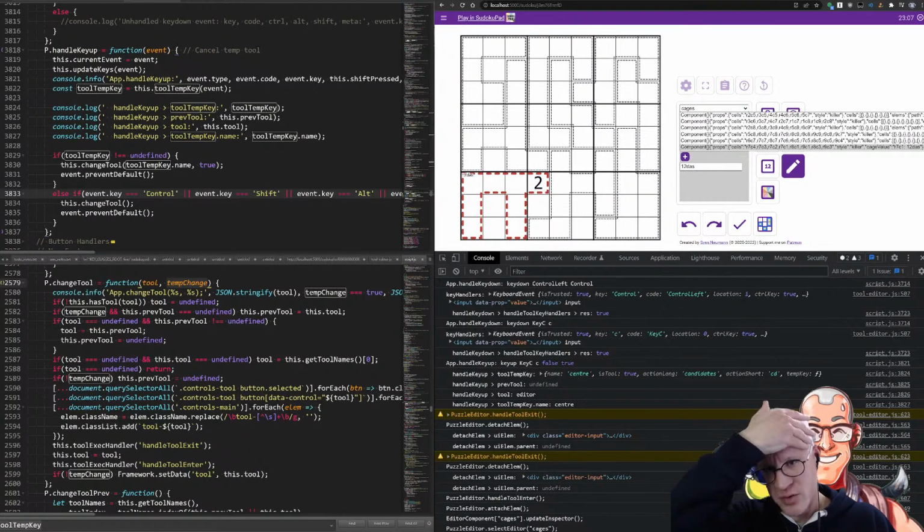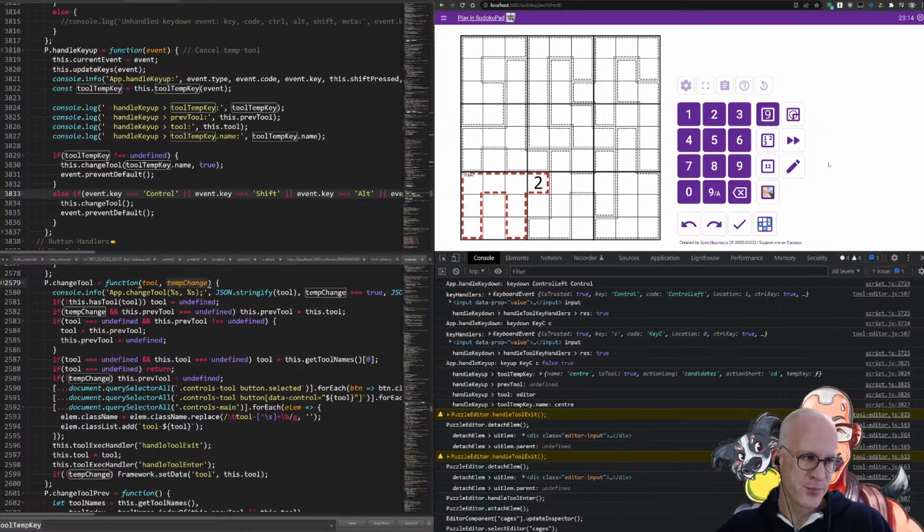Now, I'm a bit worried about changing it because maybe I'm just misunderstanding. But as far as I'm aware, if I press, let's say, I'm here, right? And I'm pressing shift.